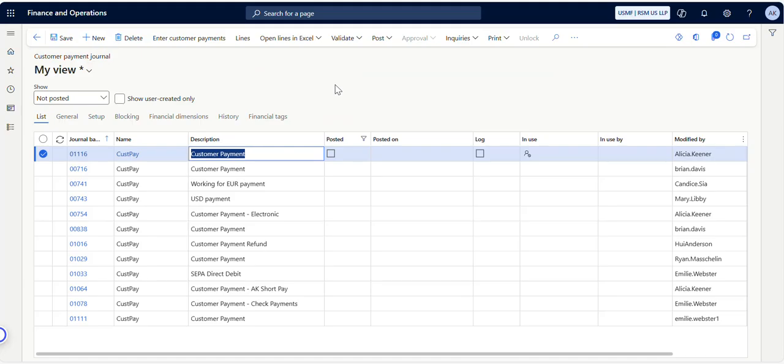And once you post the journal, then you've updated both your ledger as well as your subledger. And then that completes the process for doing a customer payment in Microsoft Dynamics D365 Finance and Supply Chain.